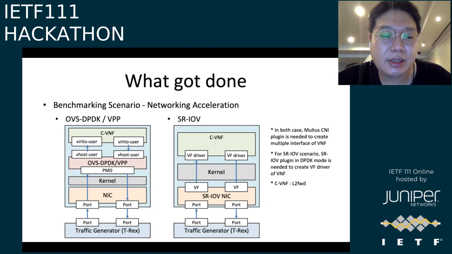So we first tested performance from the baseline, and then especially we tried to test packet loss between OVS-DPDK and then VPP. For making the multi-interface container, we used multi-CNI to make the vhost-user interface and the SR-IOV VF driver interface. For the traffic generator, we used T-Rex on the bare metal server, and between the testing servers, there was no switch or hub between the two servers.